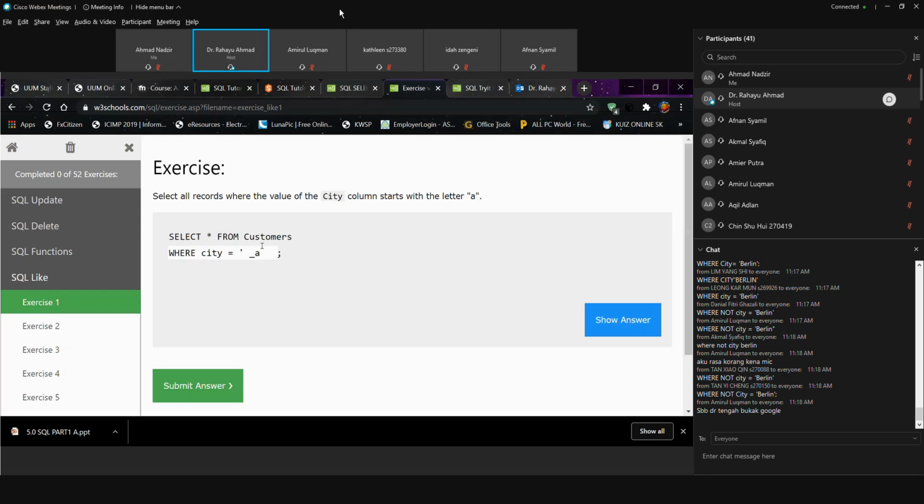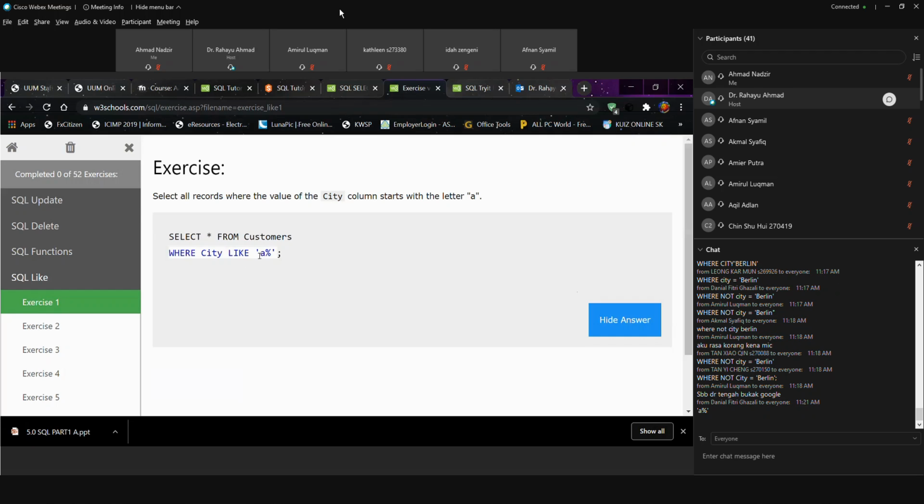Sure. Oh, macam ni saja pun boleh. Tapi dekat dalam tu dia kata kita boleh guna underscore. So, notice here: where city like A. You nampak tak? Dia letak percentage ni kat belakang. Why? Sebab the column must start with letter A. So dia mesti bermula daripada A.